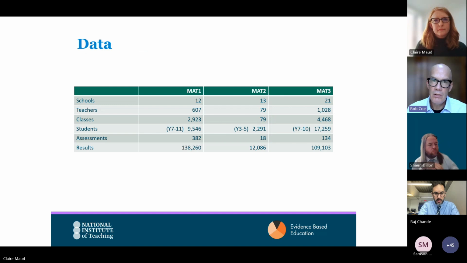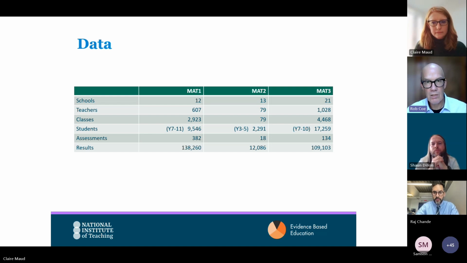So just to give you an idea of what we're talking about here, as I say, data from 3 of the MATs. Two of them, Mat 1 and Mat 3, were secondary, so years 7 to 11, and Mat 2 was primary, years 3 to 5. Not huge numbers of schools, but quite reasonable numbers of teachers and classes. You can see Mat 3, for example, over 1,000 teachers, 4,500 classes, and over 100,000 results. 17,000 students, so quite large samples there.